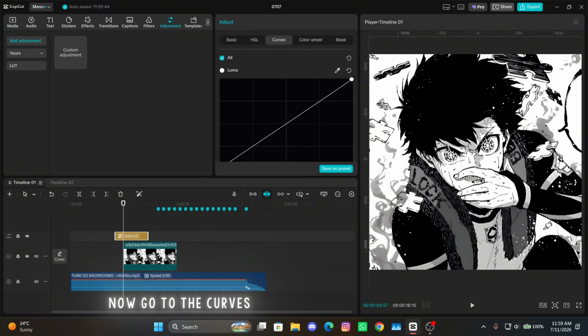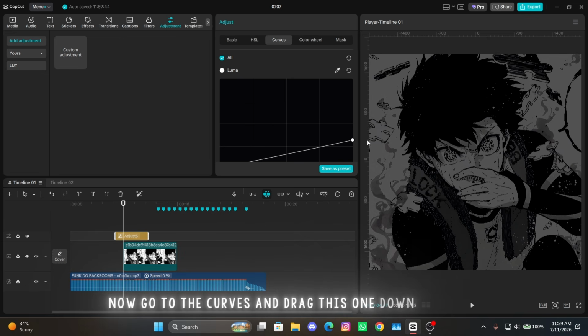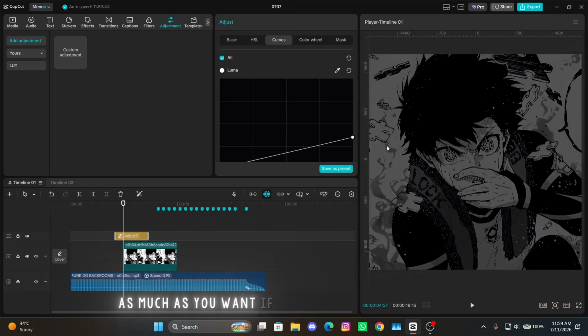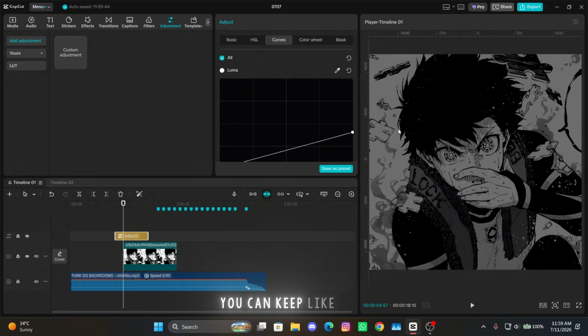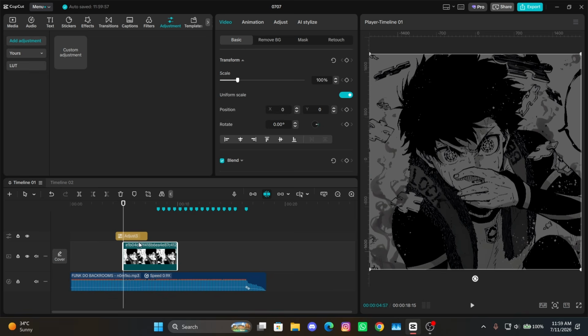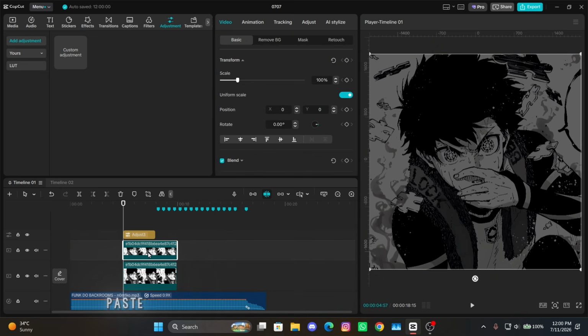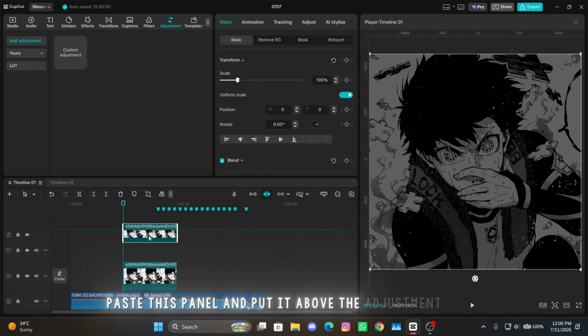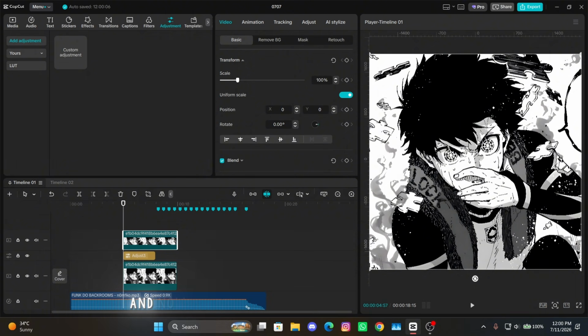Now go to the curves and drag this one down like this as much as you want. If you want too much dark, you can keep it like this, but this much is good enough, like here. Now you have to copy paste this panel and put it above the adjustment layer. And now you will just have to mask out the eyes.